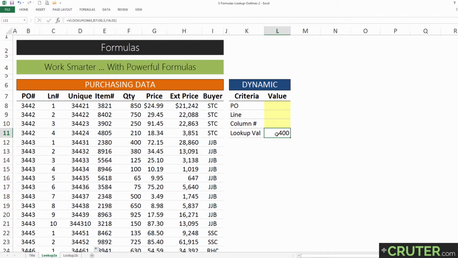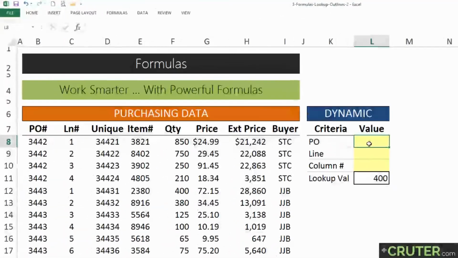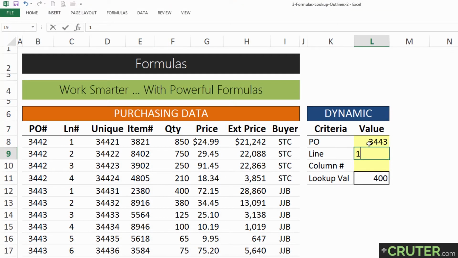So let's go ahead and do that. First, let's make this dynamic. So I'm going to type in 3443 as the PO, and for the line, let's look up the first line, and then the column that we want to return. Now since we're using the unique column, we're going to go over 1, 2, 3, so only 3 columns, and hopefully we'll get the same number, 400.